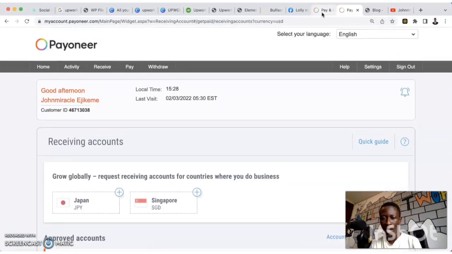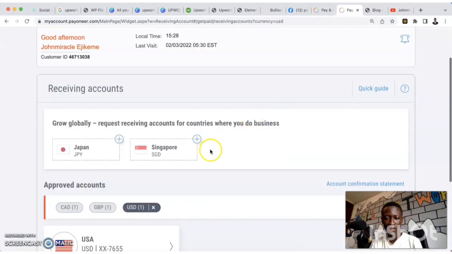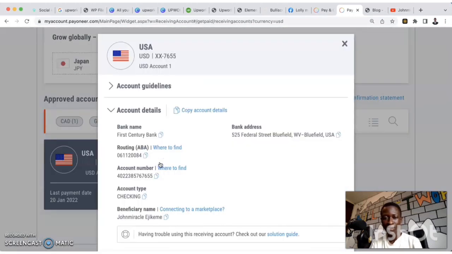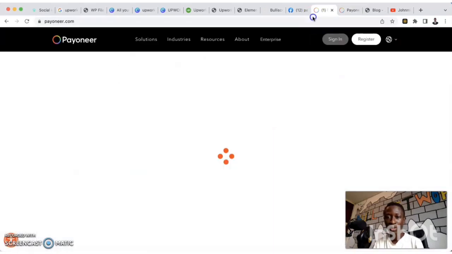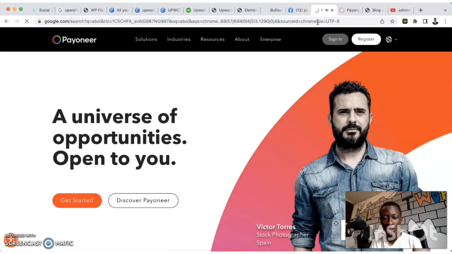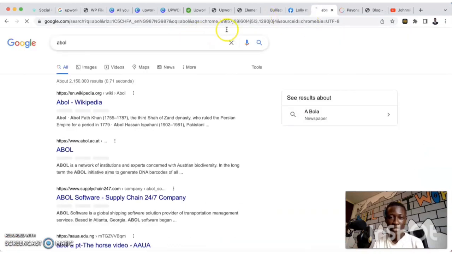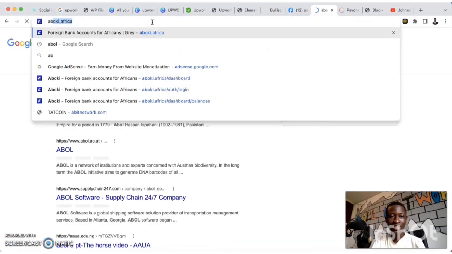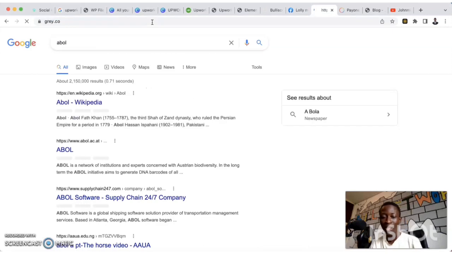You can buy normal dollar and send to your receiving account. So you have your bank account here. You can see it here. First Century Bank, checking, your account, you can see that address. So this is it. You can fund your Payna account this way. Also, even in your Aboki account, you also have bank accounts, dollar bank account, pounds, that you can actually fund directly. You can actually fund your Aboki account directly.